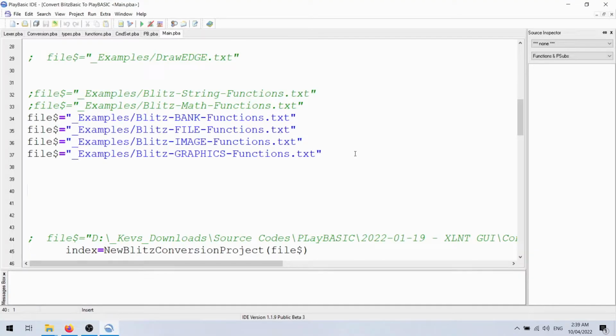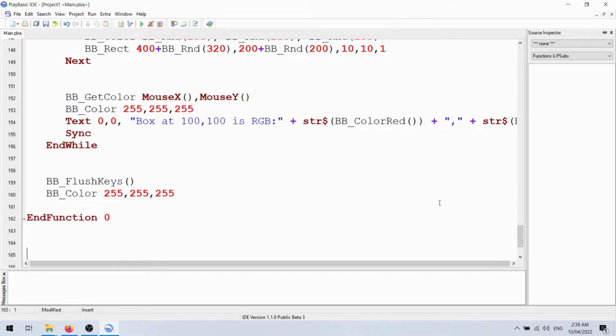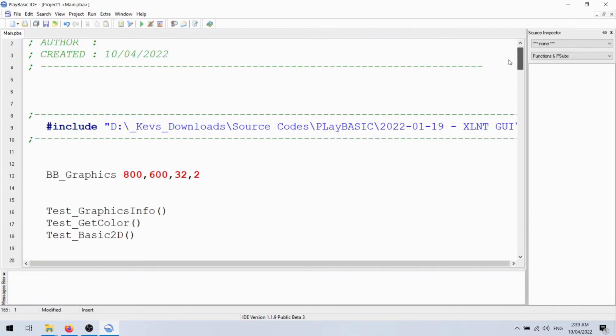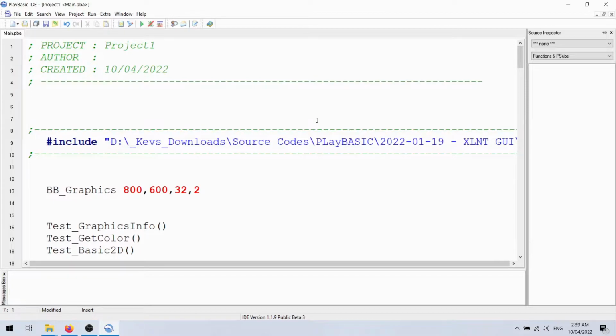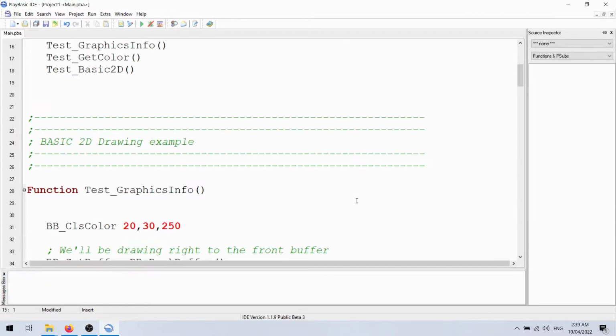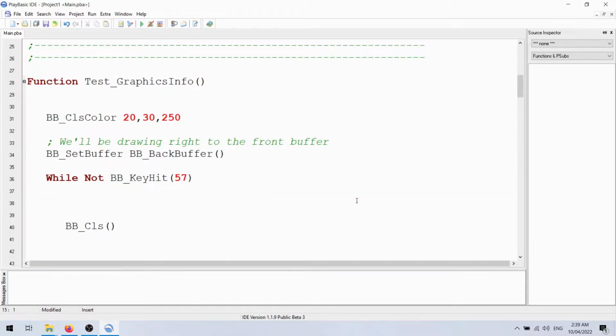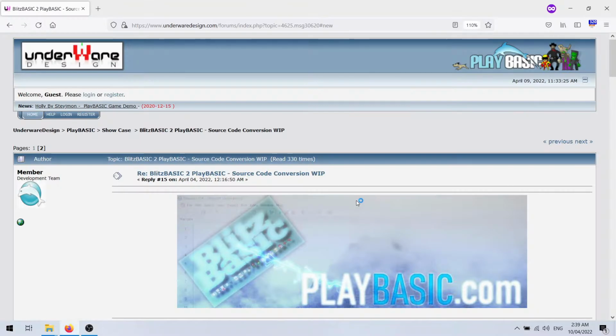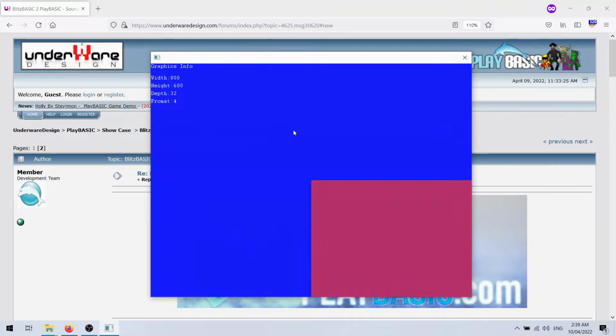Exit that. I'll grab that code. Here's our translated code. The include at the top is the wrapper. It's our emulation of the Blitz functions. So anything with BB in front of it is a function written in PlayBASIC to do that same behavior. Let's run it. F5. That's correct.